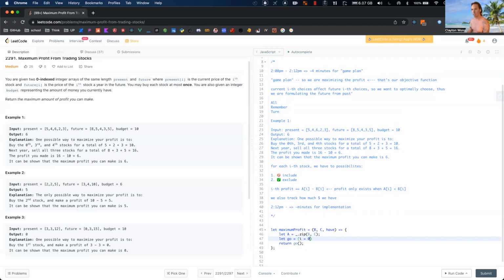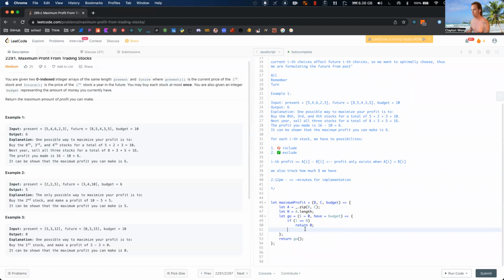Go equal start at I. How much money do we have? I don't know what you want to call this thing. I'll just call it budget, whatever. Budget here, and then I have is what our budget is. Budget initially, right? Okay, that looks good. So if I is equal to n, which is the length of A, that's going to be our base case, return 0. So as the recursive stack unwinds, we'll optimally return the best profit we can make.